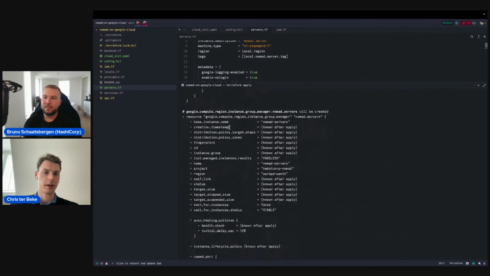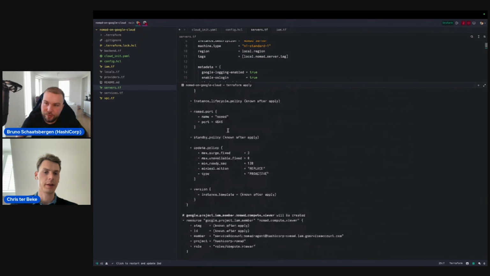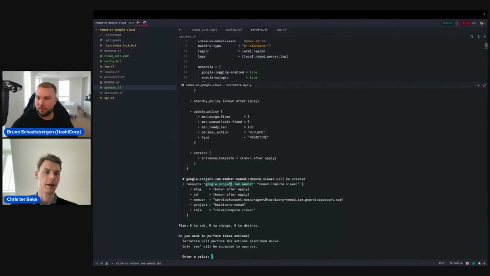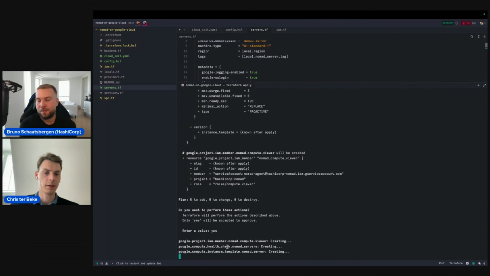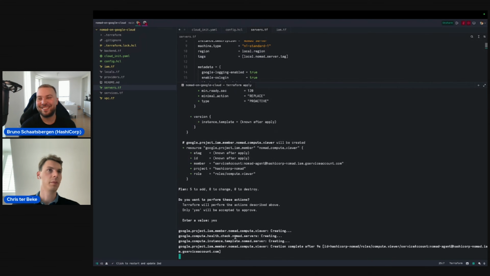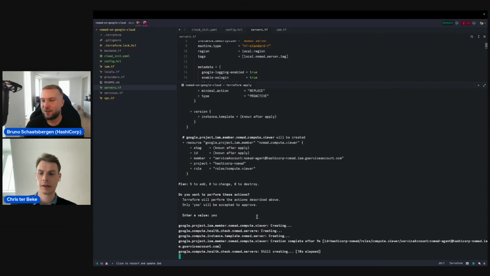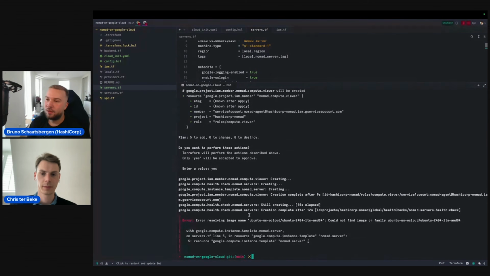It's creating the Autoscaler, the instance group manager, and the IAM membership that we needed. So this looks pretty good to me. So we go ahead and apply this. Yep, ship it. Here we go. So sending this off to Google. We're going to create some templates and VMs. So this might take a little bit of time.